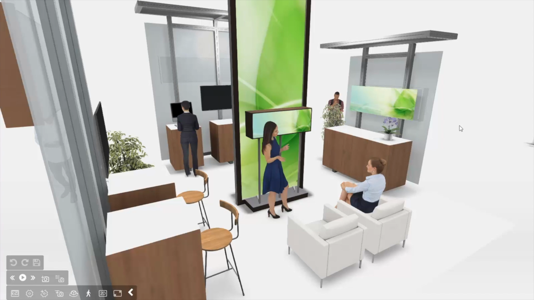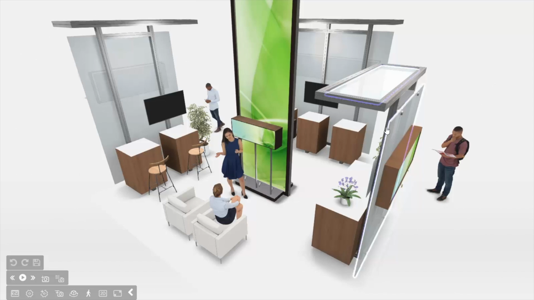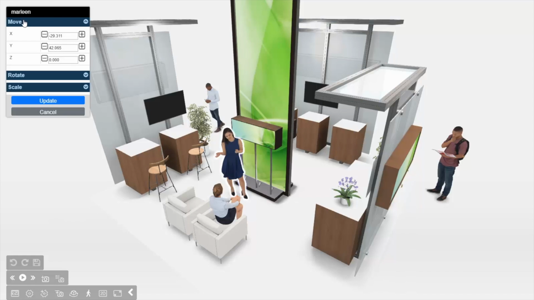Okay, so here we are. We have our floor plan loaded. And here's where the new feature comes in. If I select an item, any item, automatically I have my property panels for that item that pops up. So I'm not able to select any other items until I hit cancel or update. And here's where it is.